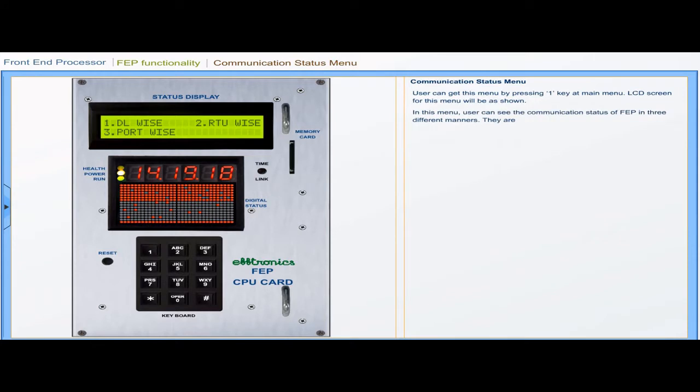In this menu, the user can see the communication status of FEP in 3 different manners. They are data logger-wise communication status, RTU-wise communication status, and FEP port-wise communication status.